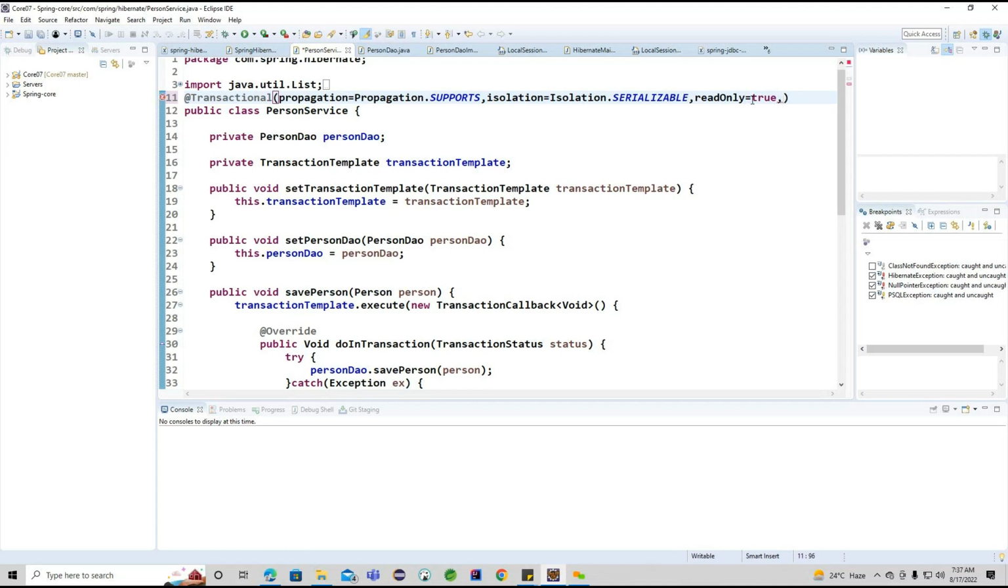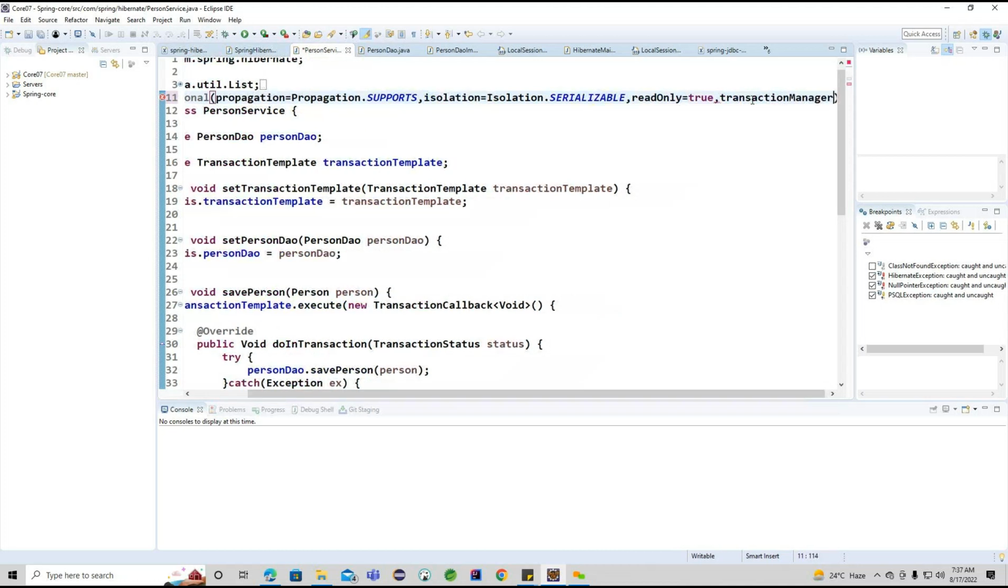We can make it true at the class level; we can provide read only as true on top of the class. And another one is transaction timeout here.